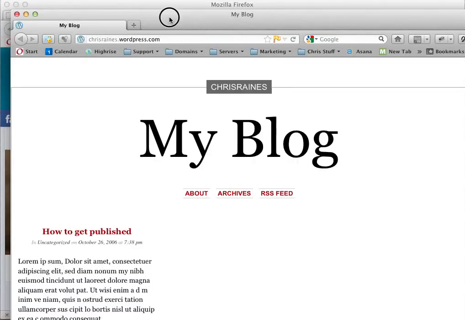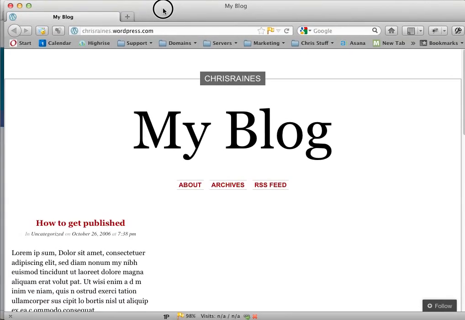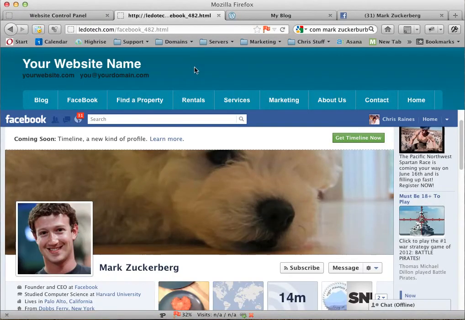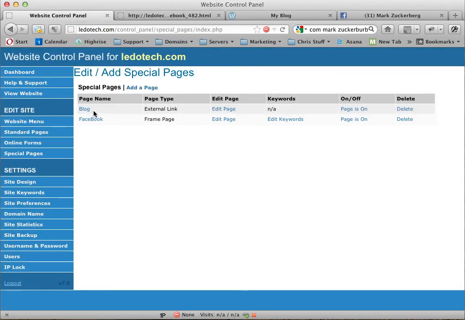And then this is an external link, and in this instance we've popped it open into a new window as opposed to same window. And that's pretty much all there is to it. Again, special pages are for external websites that you'd like to be in the menu system, and they're really that easy to use.